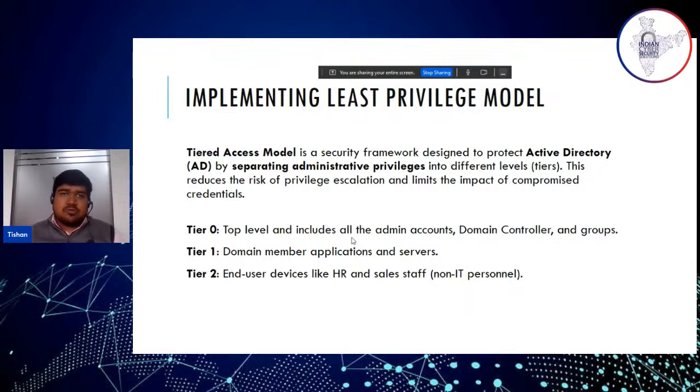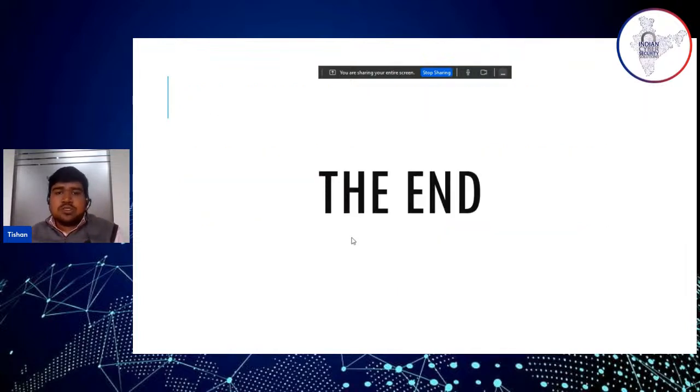Normal accounts. You can also increase the tiers: tier 0, tier 1, tier 2, tier 3, tier 4, however many you like. It depends on you. And at the last tier will be your normal user accounts. And with this we have completed. If you have any queries, you can ask.